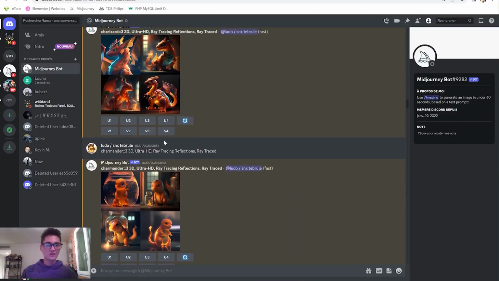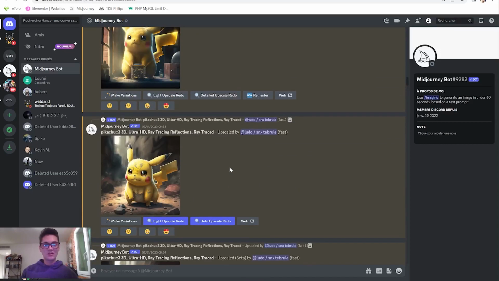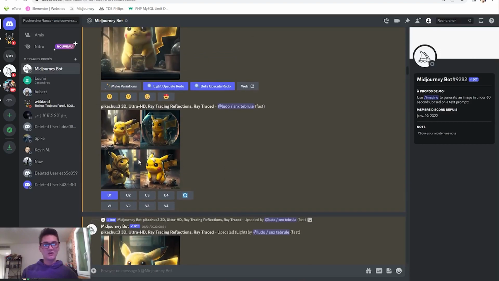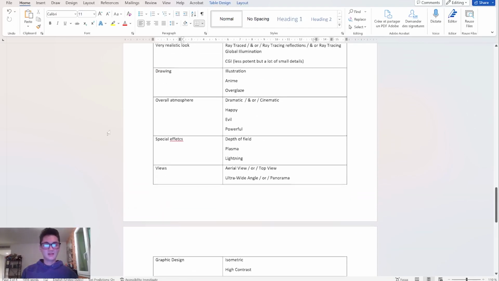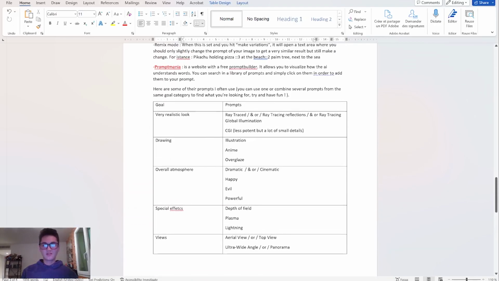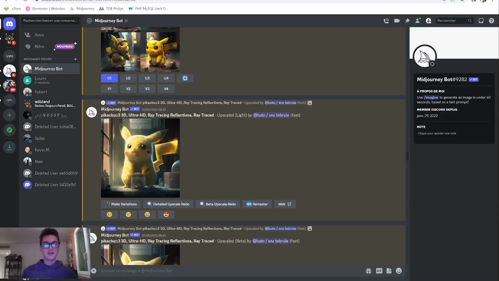The first Pikachus I got were through ray tracing, like this one here. You can see how realistic this looks. I just said 3D Ultra HD ray tracing reflections. But if you use the prompts that I will put in the link below, you can easily make the same results. So if you're looking for something really realistic, you just go with ray tracing reflections, global illumination, and high contrast will also help a lot. Also add hyper realistic. You can add all of them.